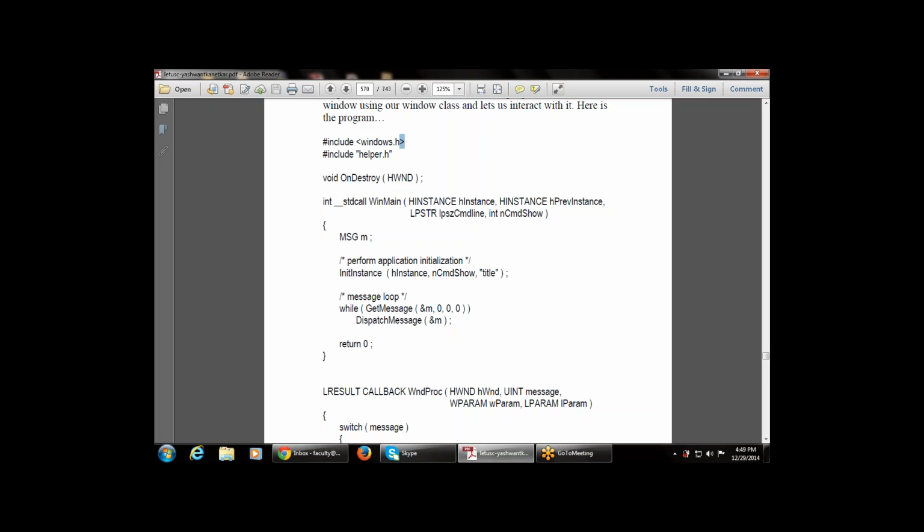Then it performs the application initialization. First of all there is InitInstance, the initialization of the instance, with various parameters: hInstance, nCmdShow, and the title. Then there is a message loop, a while loop with GetMessage(&msg, 0, 0), then the DispatchMessage(&msg) function, then return 0. So this is the function that is used.